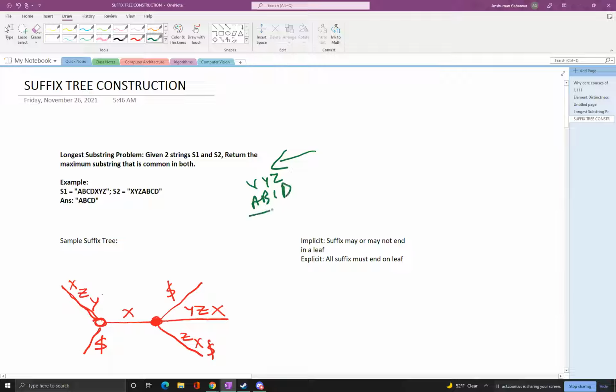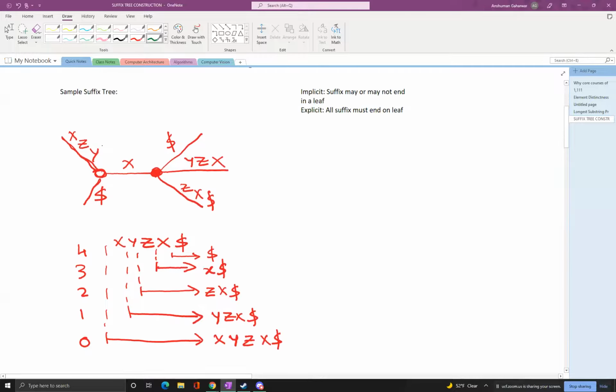So this is the problem called the longest substring problem, and it can be solved using a suffix tree. Before we get to the problem, let's understand what exactly a suffix tree is. A suffix tree is a tree which stores all the suffixes. Let's say our string was XYZ X dollar.